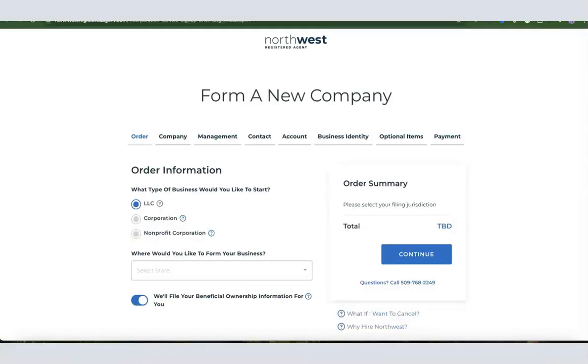So the next thing we have to do now is to choose the type of business we want to register in the US. So for our type of business, what we're going to be needing is LLC. So all you have to do is just leave it at LLC, as you can see here. So the next thing you want to do now is to choose where you would like to form your business.